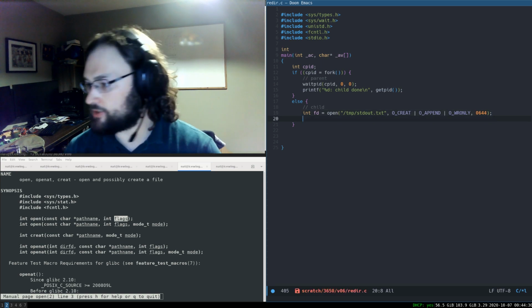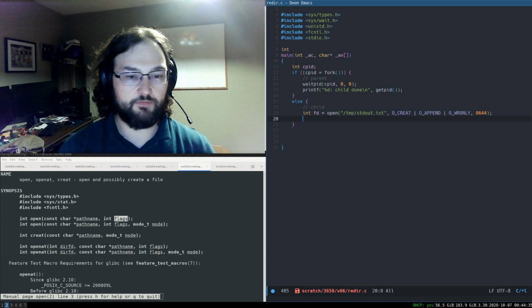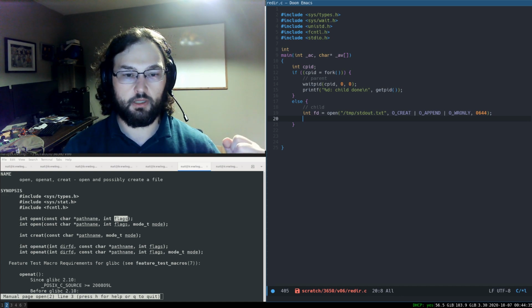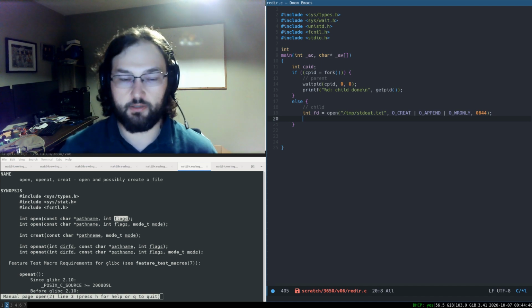All right, so that's a distraction from what we were trying to talk about. So we're going to open this thing, and so now we have this file descriptor open to this newly created file, temp_standardout.txt.